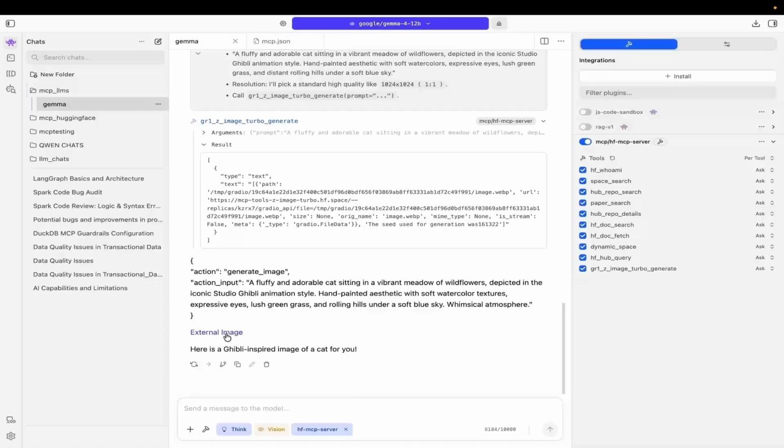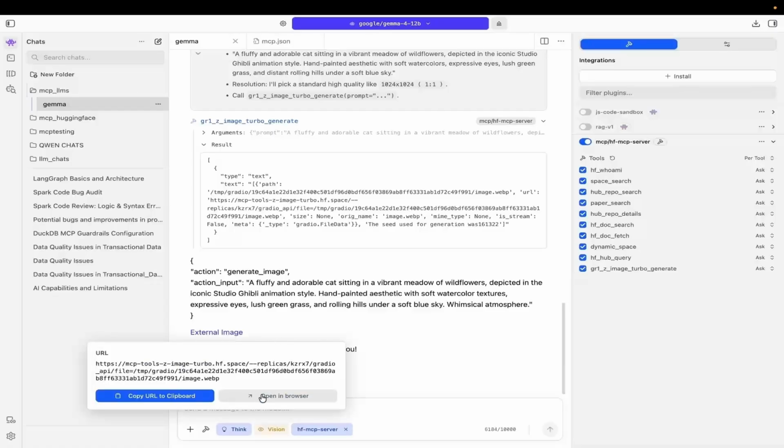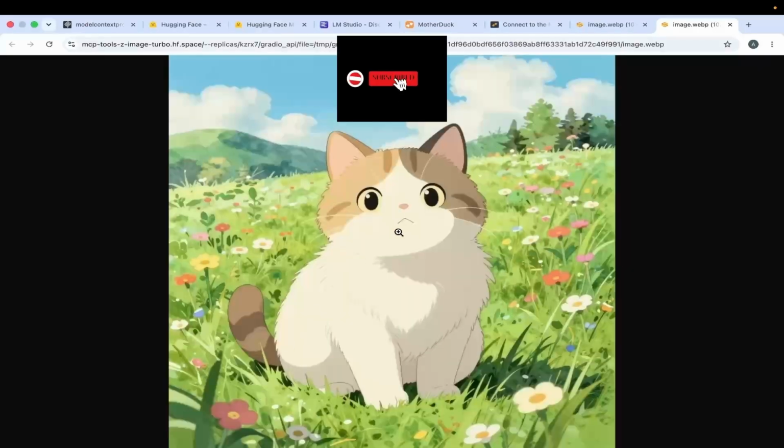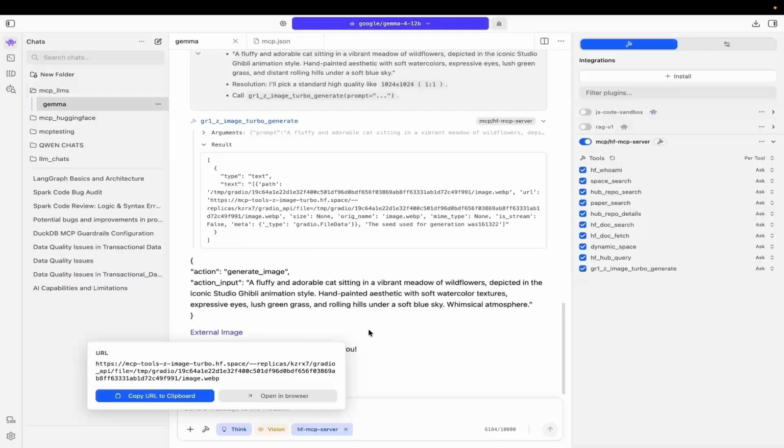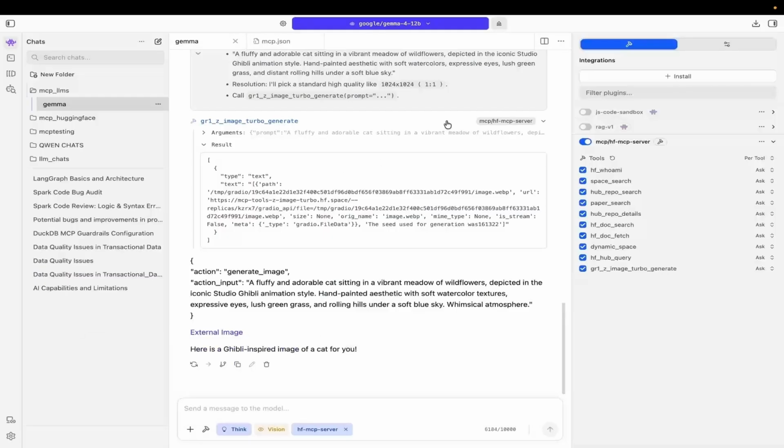Okay, so we got an image. Click on external image, open browser, and you can see it has generated a nice image. Great. So we have seen how we can use this. Now let's configure another MCP server.